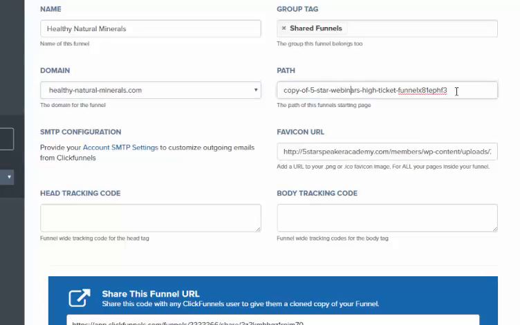The path, again, that is the original copy path. So just change that back to healthy natural minerals. You can get rid of the group tag if you want to, but the whole point about group tags is that you can group funnels together. So if you want to, you can create some group tags. Like I could have minerals and have all of my mineral related.